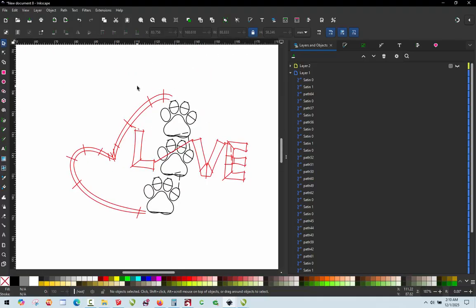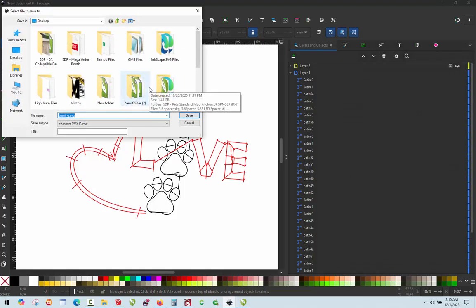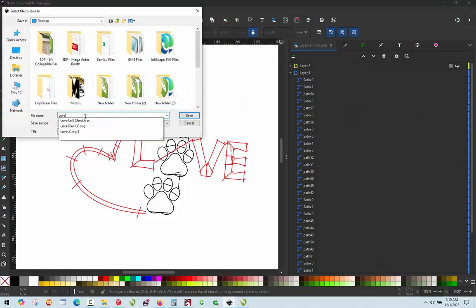Okay? So that's it. This design is a done deal, so let's go ahead and click on File, Save As. Let's call it Love Paw LC. Now I've already, we'll do LC2.